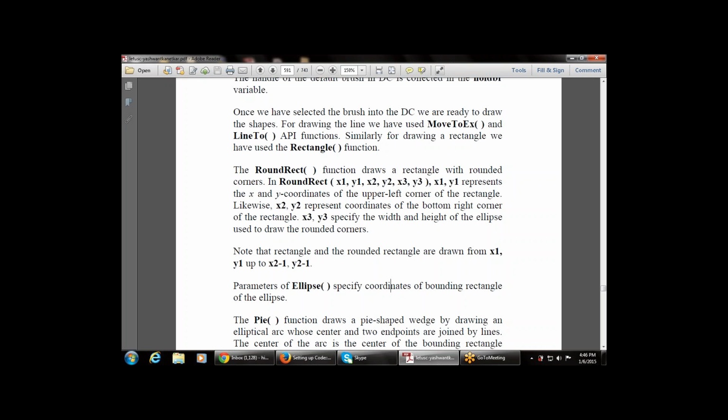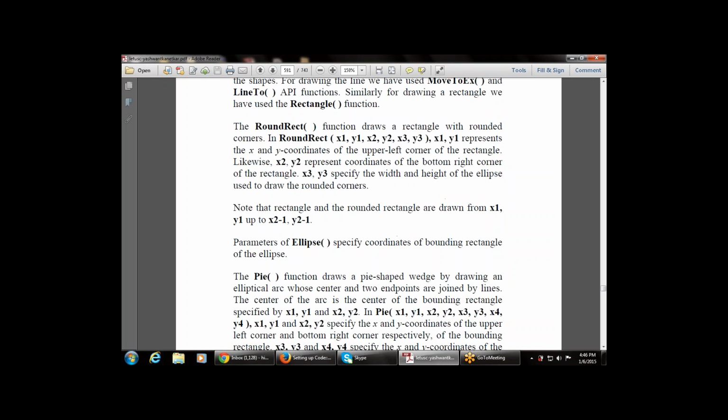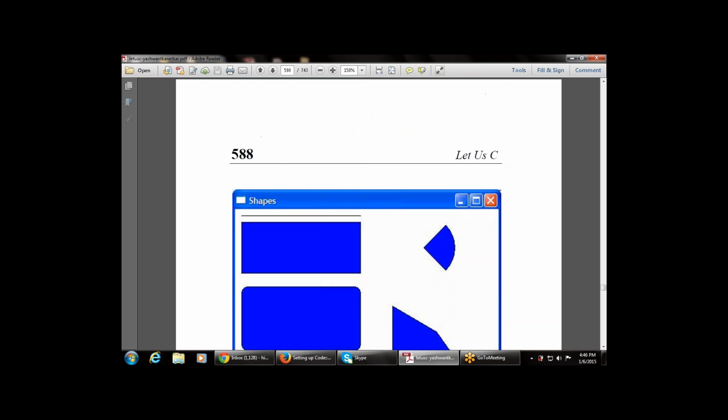Then next is the Pie function, that also draws a pie shaped wedge by drawing an elliptical arc whose center and two endpoints are joined by lines. This is a function that is simply used to draw a pie shape, an elliptical arc whose center and two endpoints are joined by lines, like this one. These are joined by the lines. This is the line, this is the line. This is the pie that is used over here.